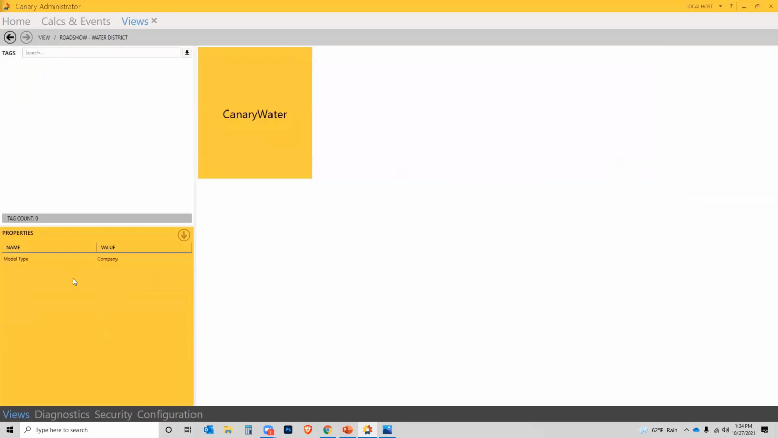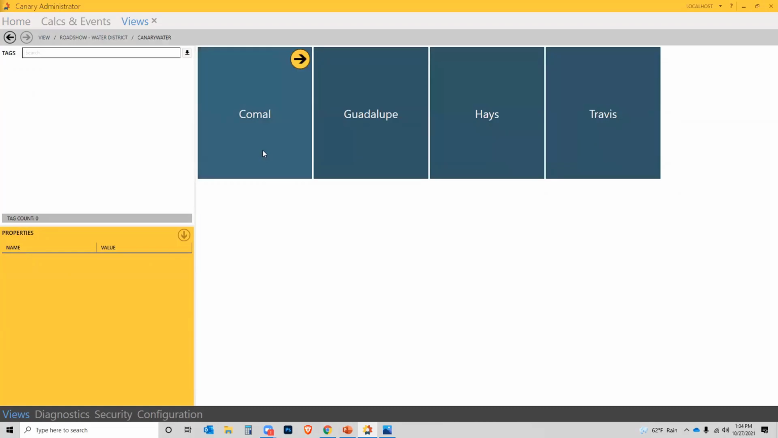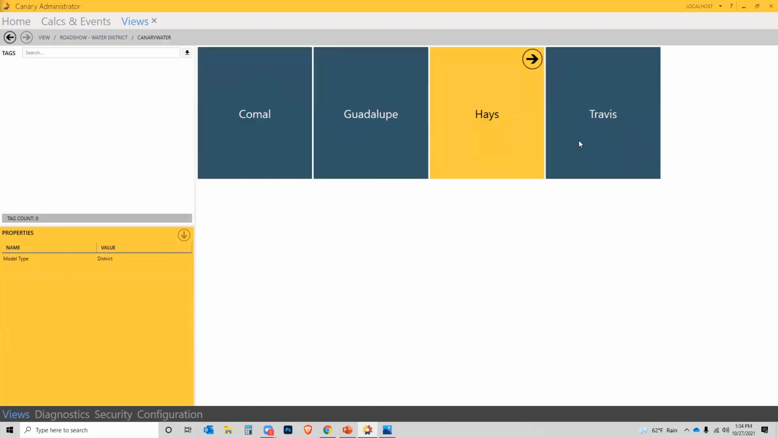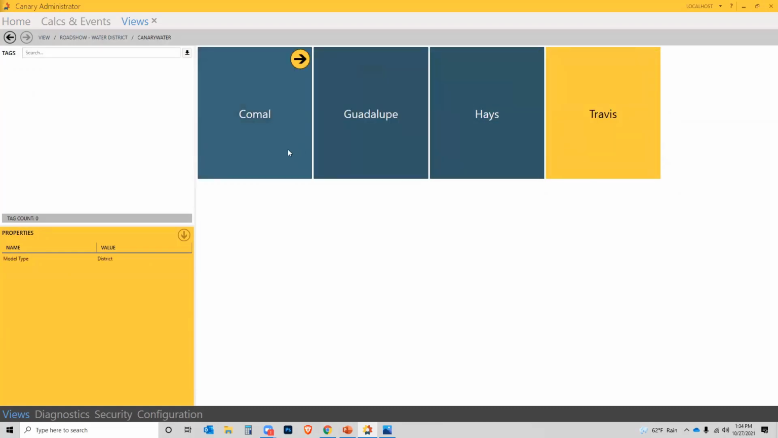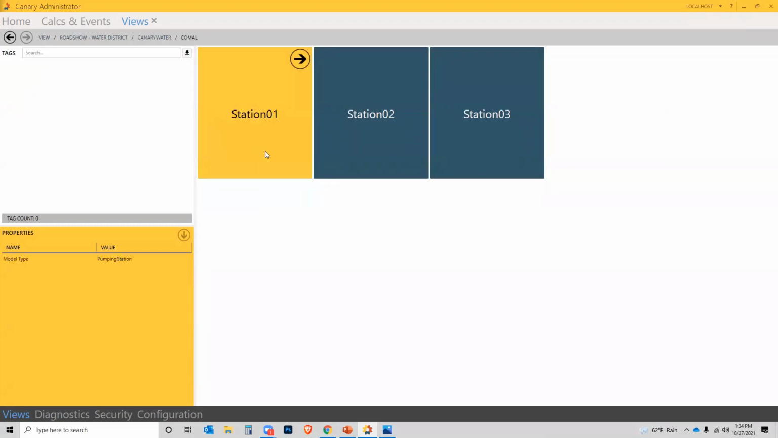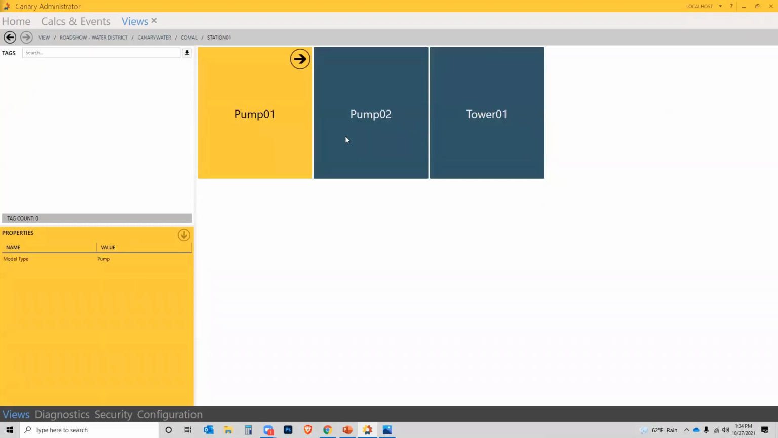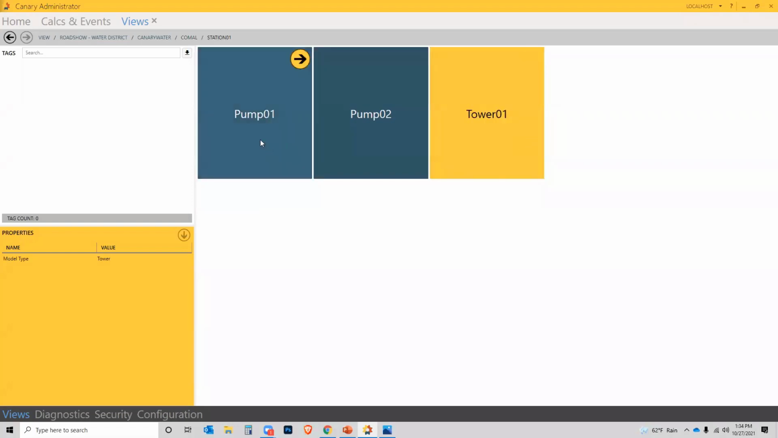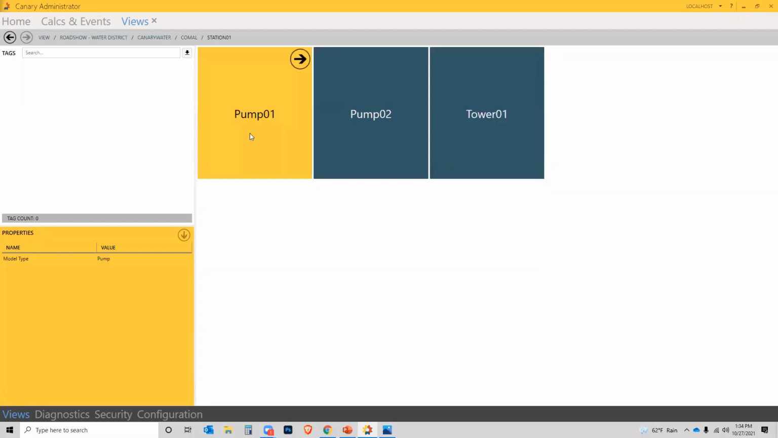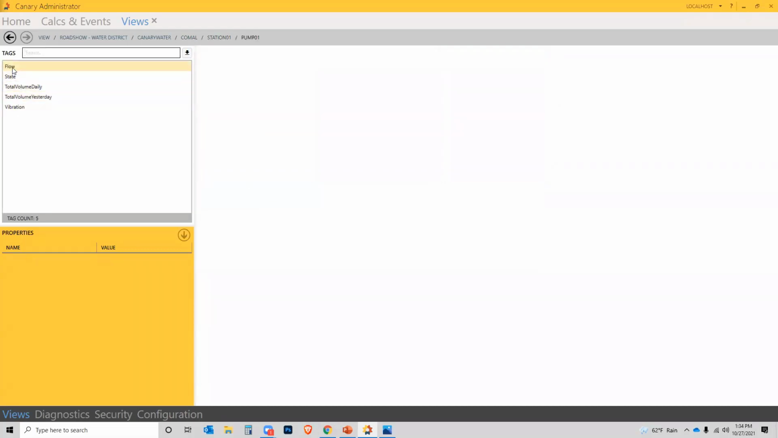At the highest level, I have a company. The company is divided into 4 different districts. Inside of a district, I have stations. And then within stations, I have pumps and I have towers. Now today, we're only going to deal with the pump and pumping station. But a pump, just so you know, has these 5 tags: flow, state, total volume, daily, yesterday, and vibration.